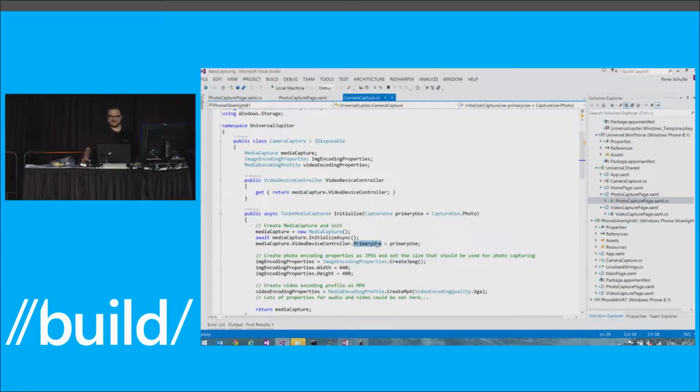You don't need to define it. But if you want to, this allows the underlying core to optimize for certain scenarios. So if you know you want to capture videos, you probably want to pass capture use video. Here we are doing it for photo, so we're passing photo. Then we are creating some image encoding and video encoding properties, more about that later, and then returning that instance of the media capture.